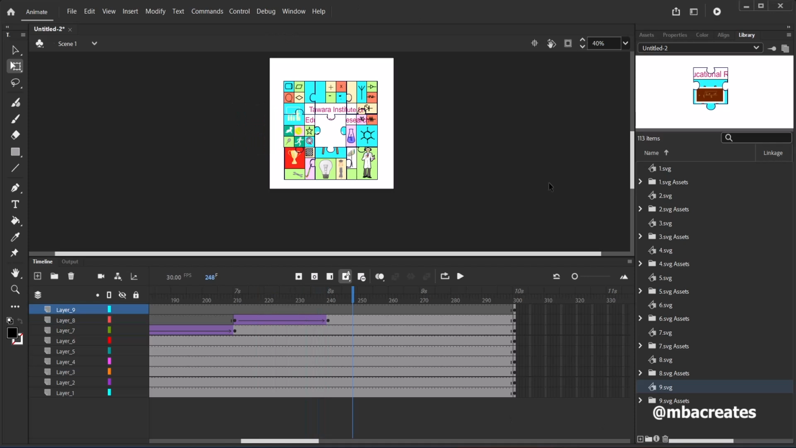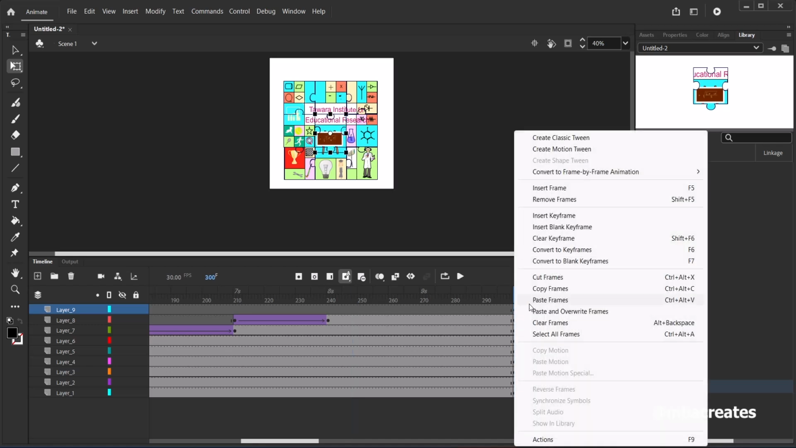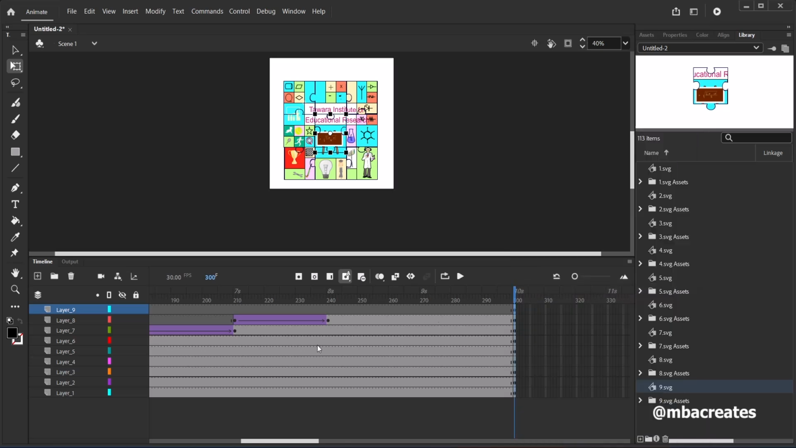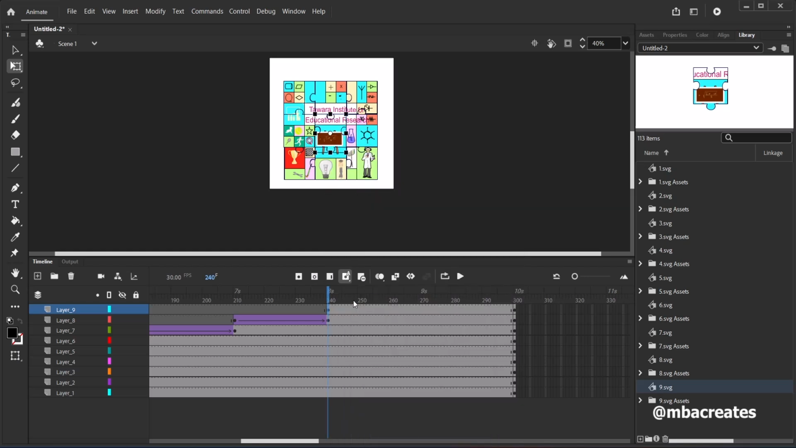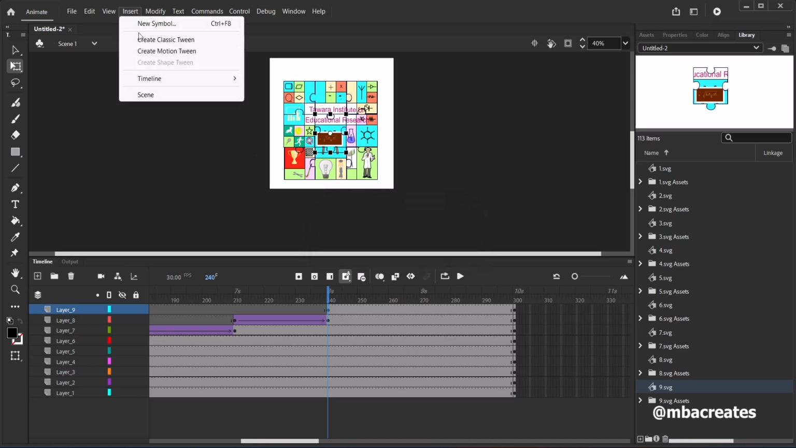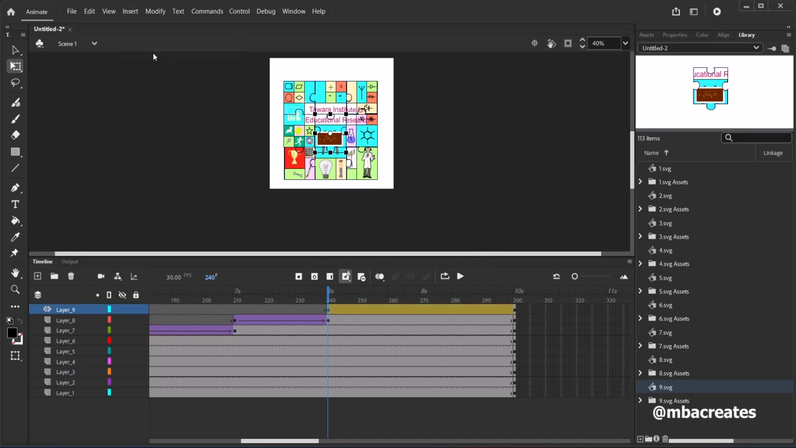For the last image, it will take 1 second to fade into view. So we will do it a little bit differently. You still copy the frame, come to the 8-second mark where it will begin from, paste frame. But this time around, we head up into Insert and create a motion tween.